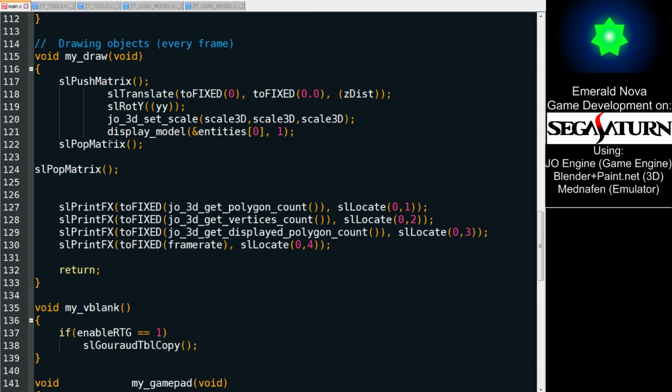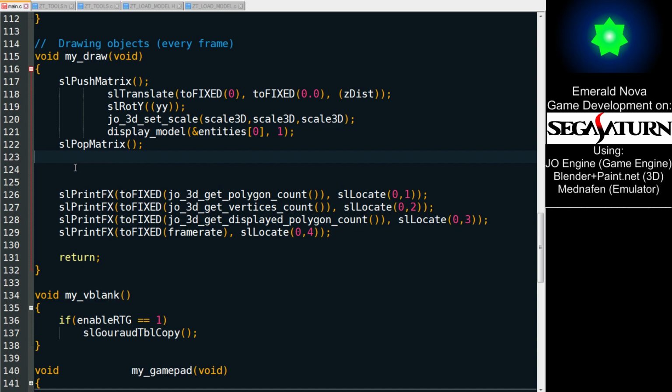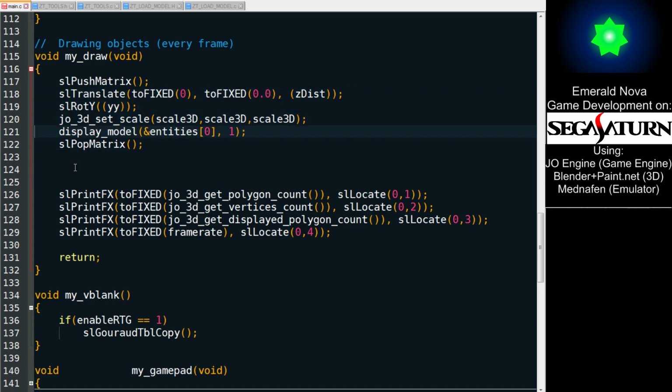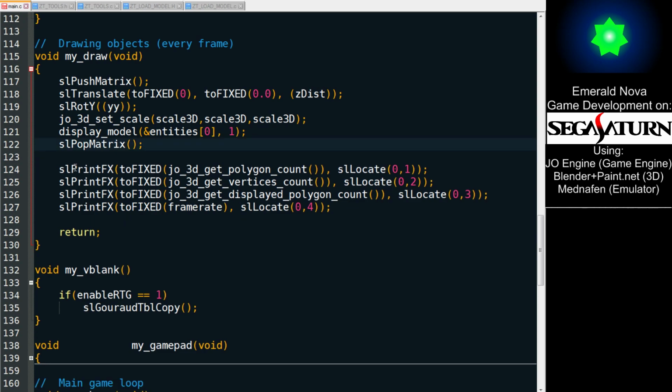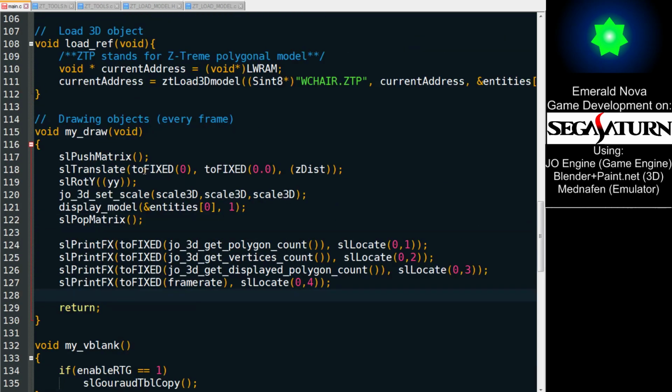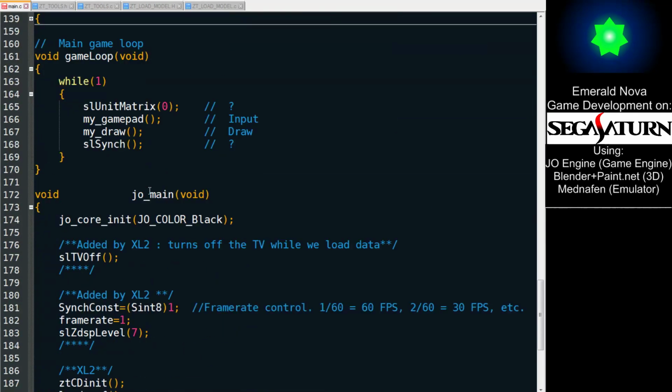I don't get the spacing. Also, why are there two SL pop matrices? That doesn't sound right. Don't need two of those. This is probably Ponut quickly translating stuff on my behalf. SL print, I'll keep that in here for now. Where are the calls for updating the lighting?